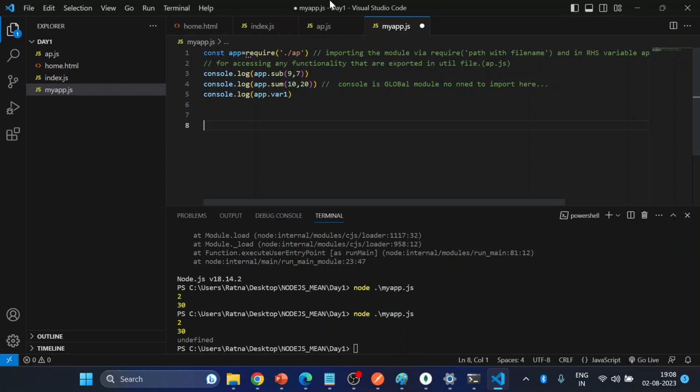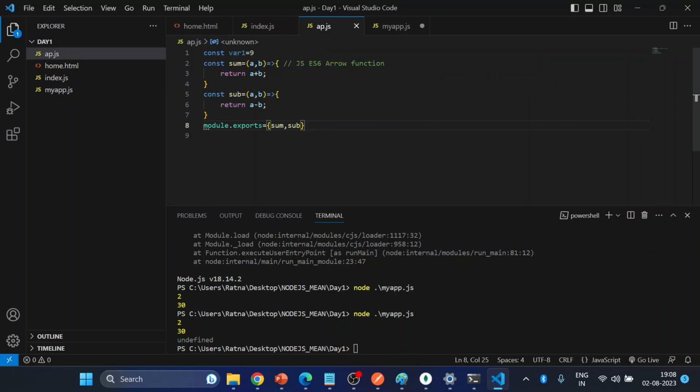So this is how you write your module and how you export the module. Only the functionality that you would like to export, just use the curly braces. Okay, so now, how can we write arrow functions? So arrow functions we can write here.